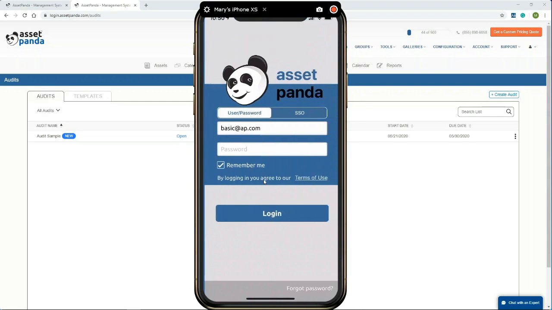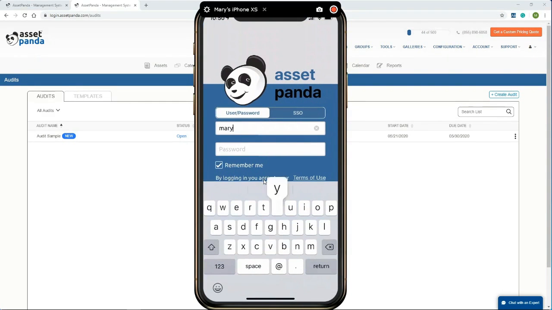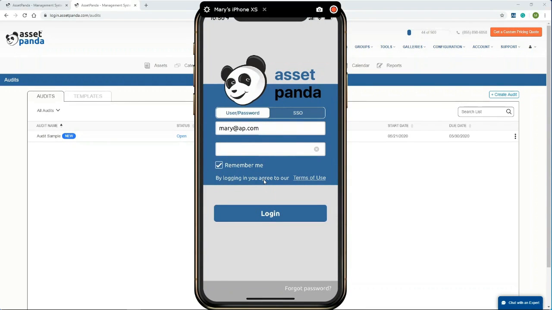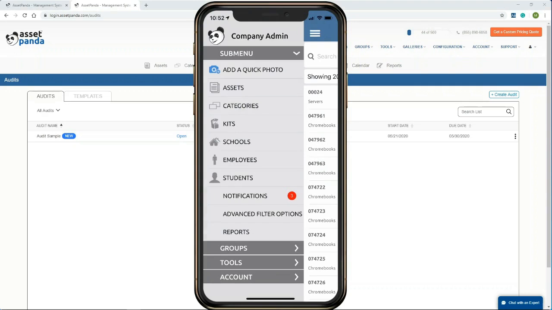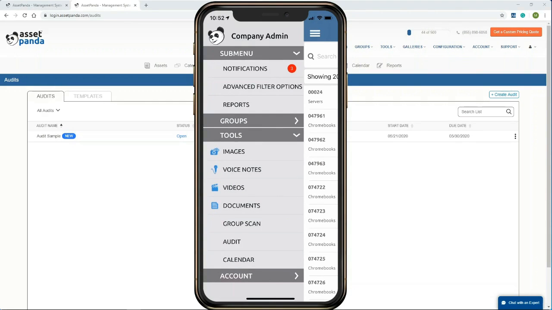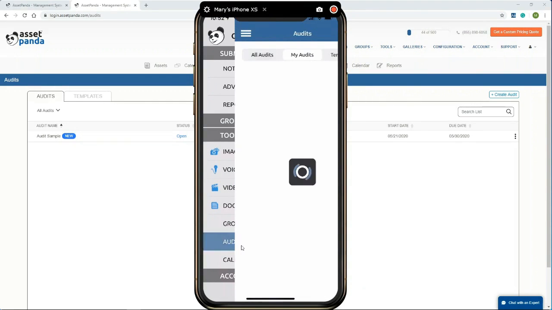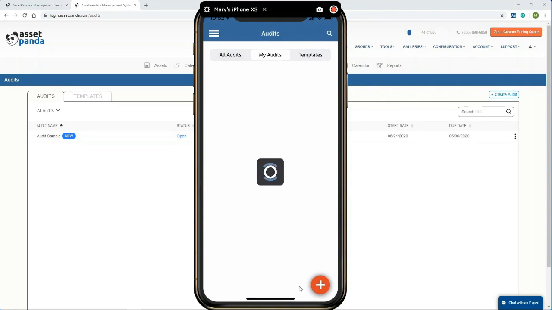Another thing to mention on mobile, you can also create audits from here. So let's go ahead and go back into this admin account. Okay, so back in my admin account, I can create audits two ways. So again, it's just from your main menu and then going to Tools and then selecting that audit. I have this plus sign on the lower right-hand side to create the audit. But another great thing is you can create audits in any group.